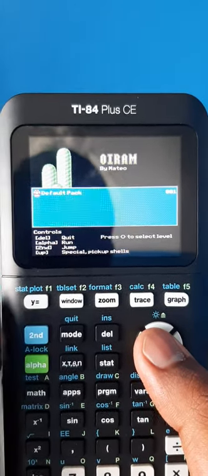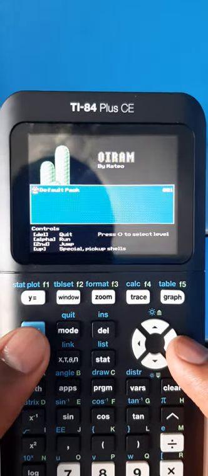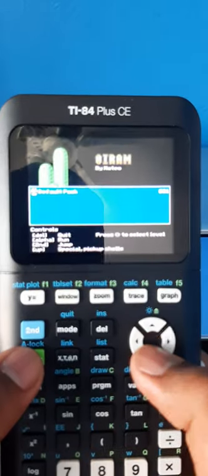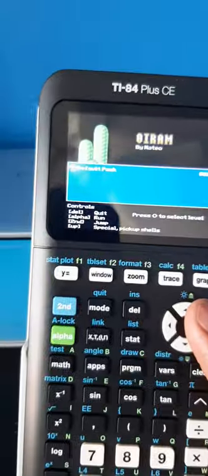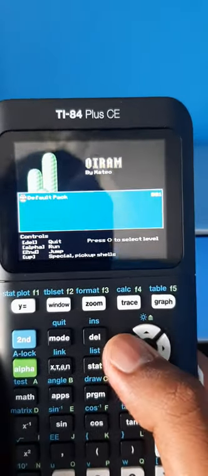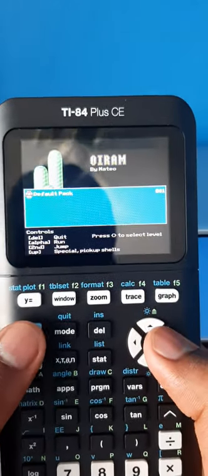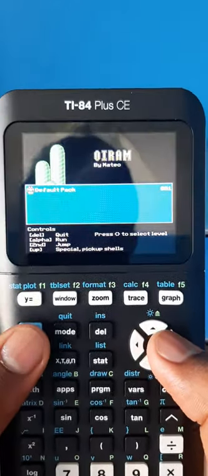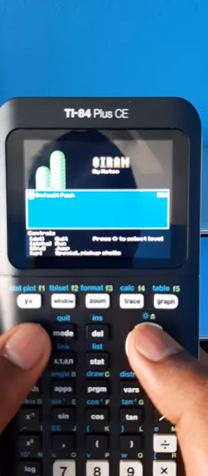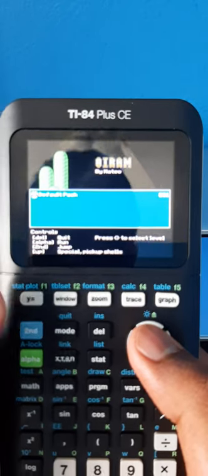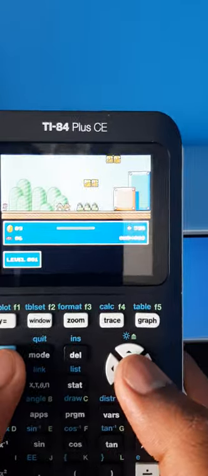But basically, the alpha key is to sprint, and the second key is to jump. So, in Mario, you can sprint, jump, and move left and right at the same time. I guess the intention is you put your thumb like this, and you tilt forward as you're pressing alpha, in order to jump while you're sprinting. Haven't mastered it yet, so I actually suck at it a lot.